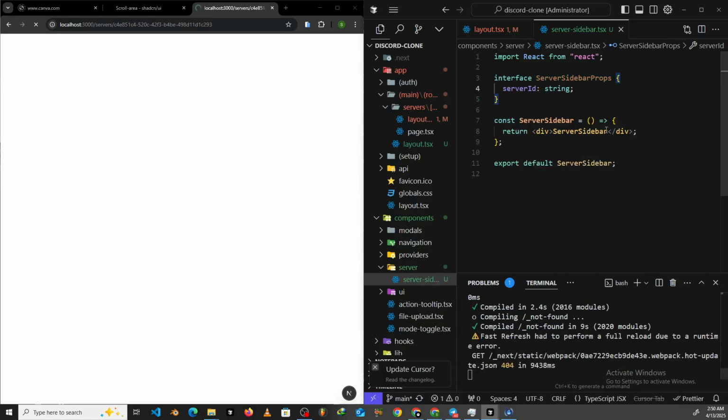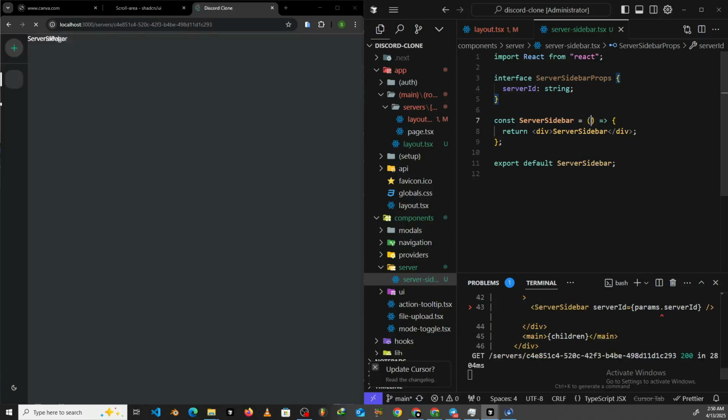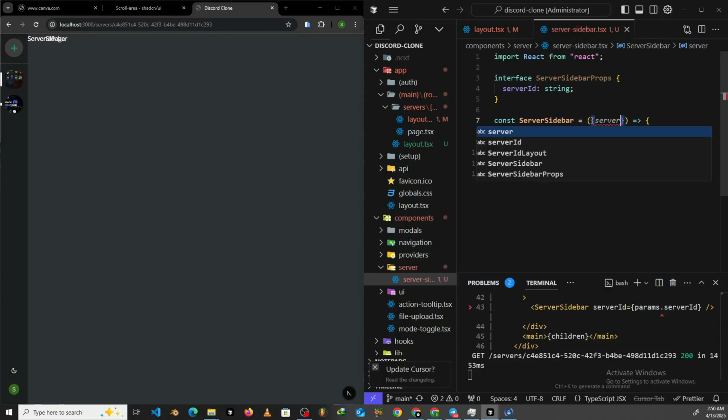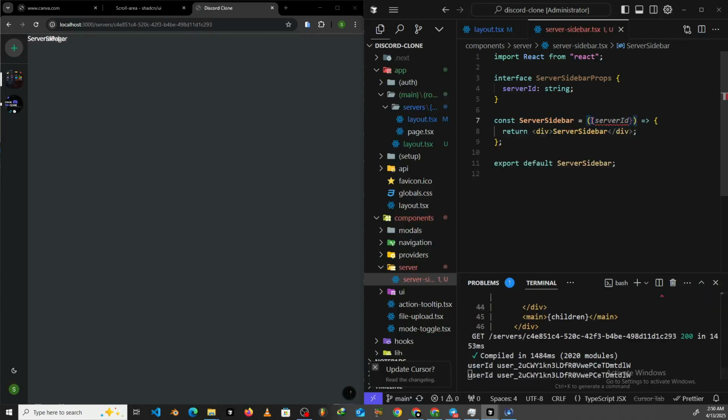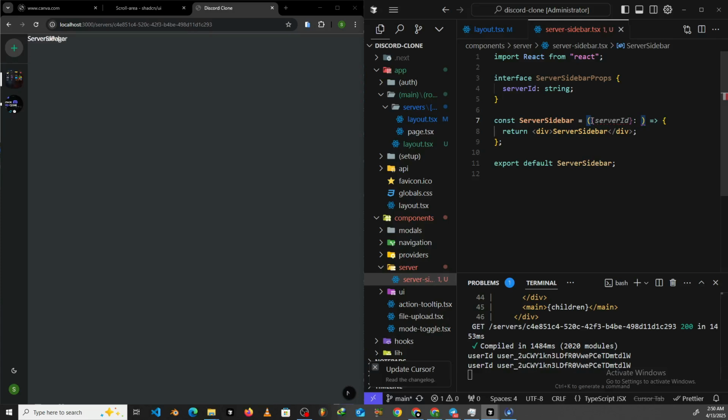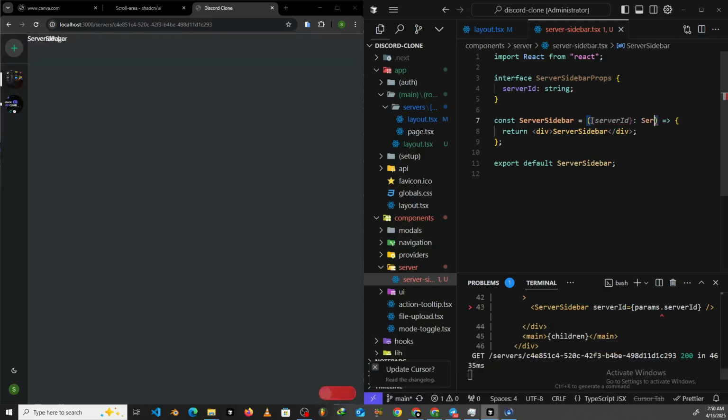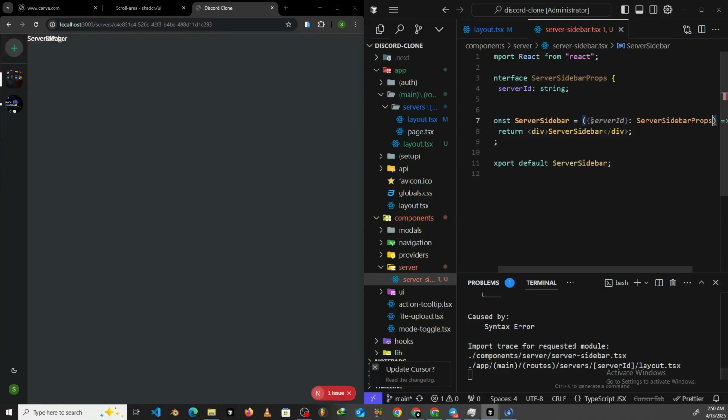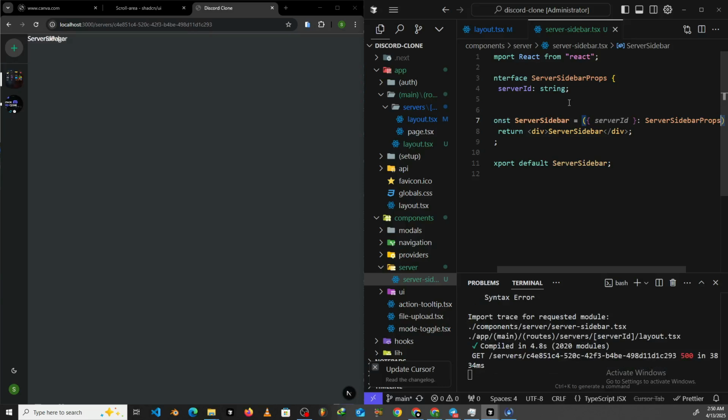Then the next thing we want to do is come inside here and accept it. So we say serverId, but since it's not recognizing it, we just take this ServerSidebarProps and put it there, and then you can see that it has accepted it right away.